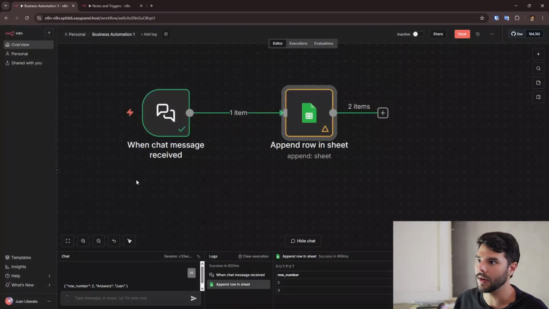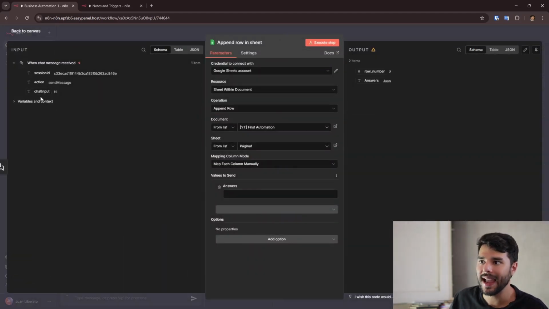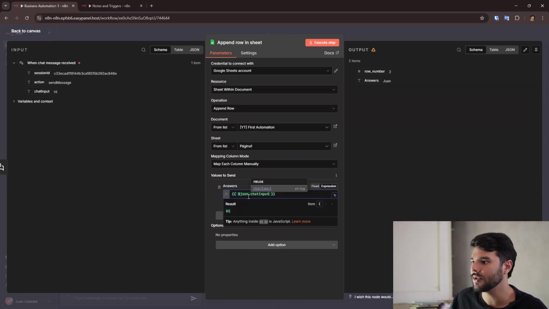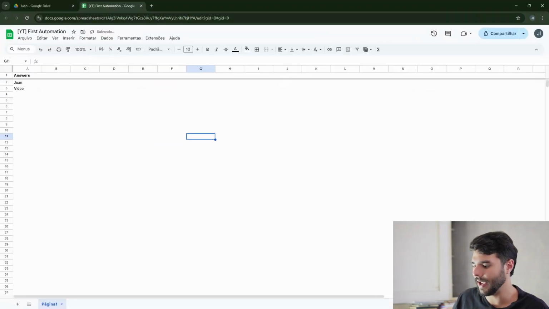Okay, for example, here I type hi, and hi triggered my workflow. So hi is an output from my trigger. So I can use this output as an input of my transformation node. I can drag and drop chat input here and use it at my column where I want this information to be. So answers, you can see that answers is a column of my spreadsheet.